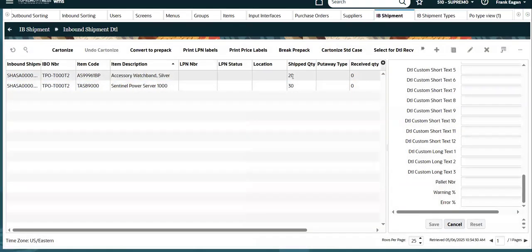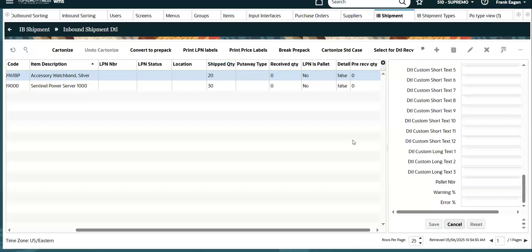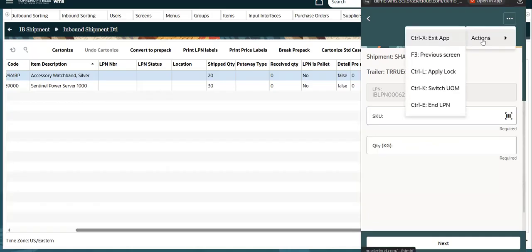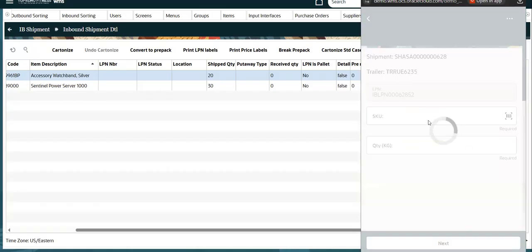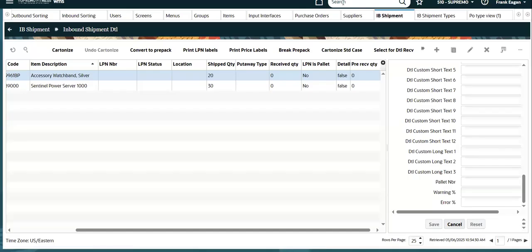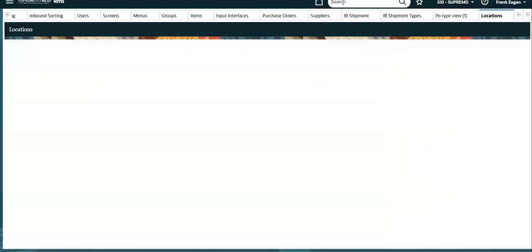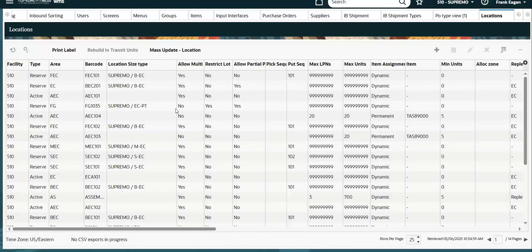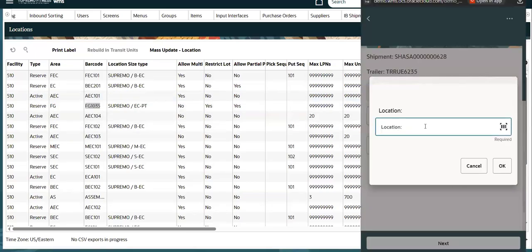You see, this is the 20 quantity. I'm not ending it yet. I will end the LPN that I have just received. Now it is asking me the location where I should put this LPN which we just received. I can just give the location barcode. I can search any location in this facility, and I'll give this barcode.